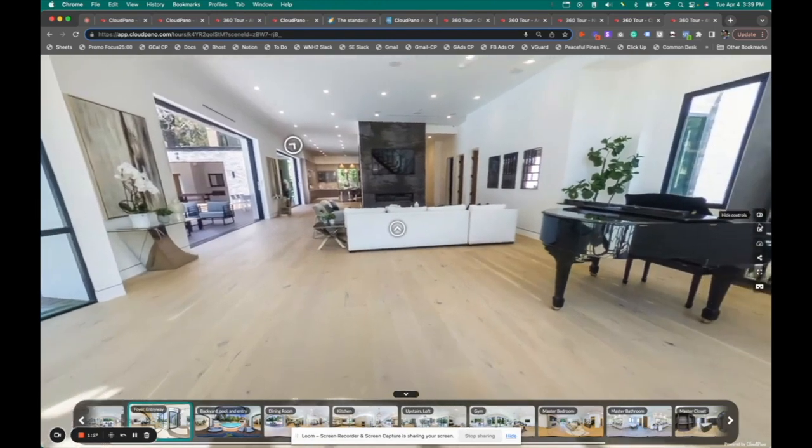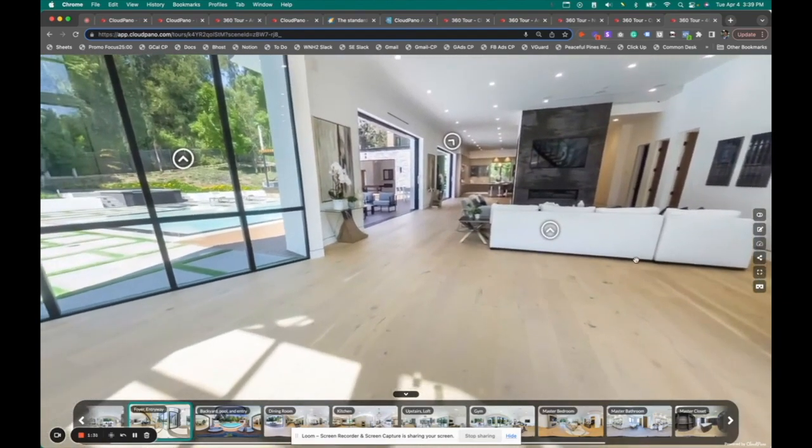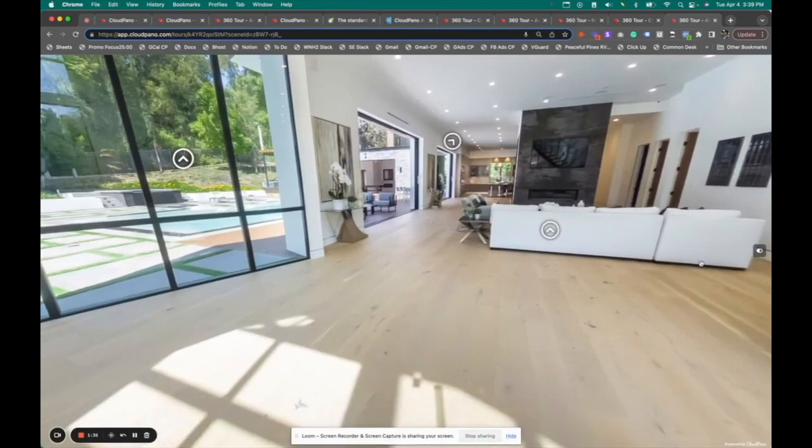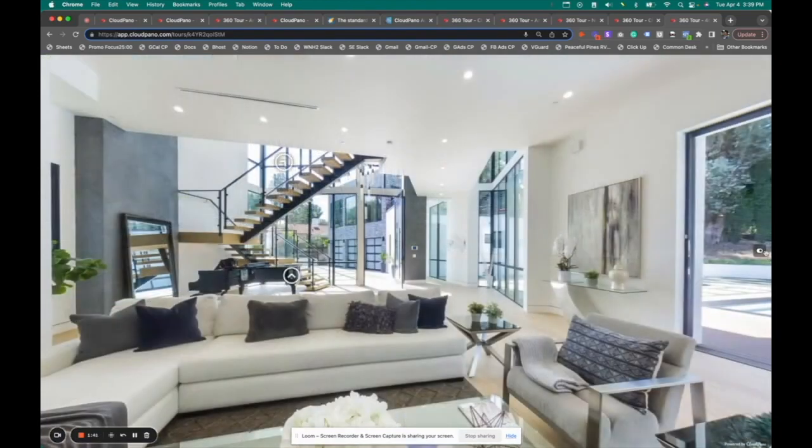Also, you'll see some icons here on the right. Some of these icons are showing up because I'm logged in to my CloudPano account. So if I click on this hide controls button, I can hide all the controls that you see to make it a much more elegant or minimalist experience.